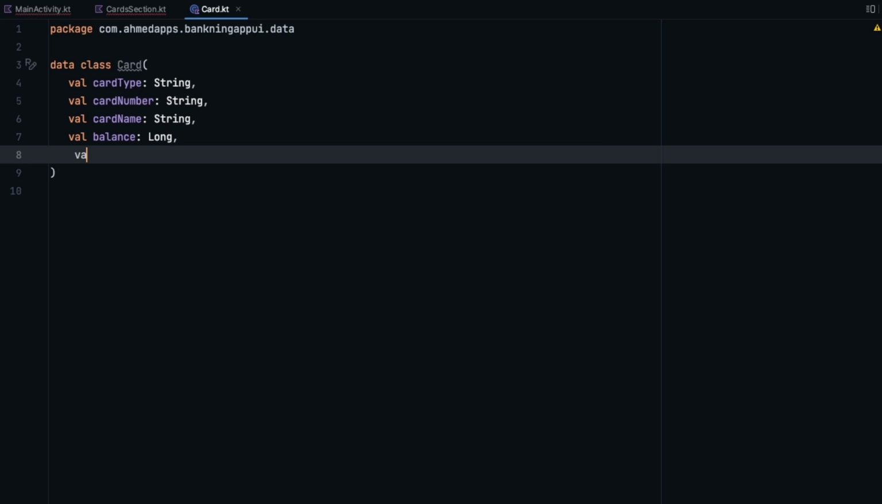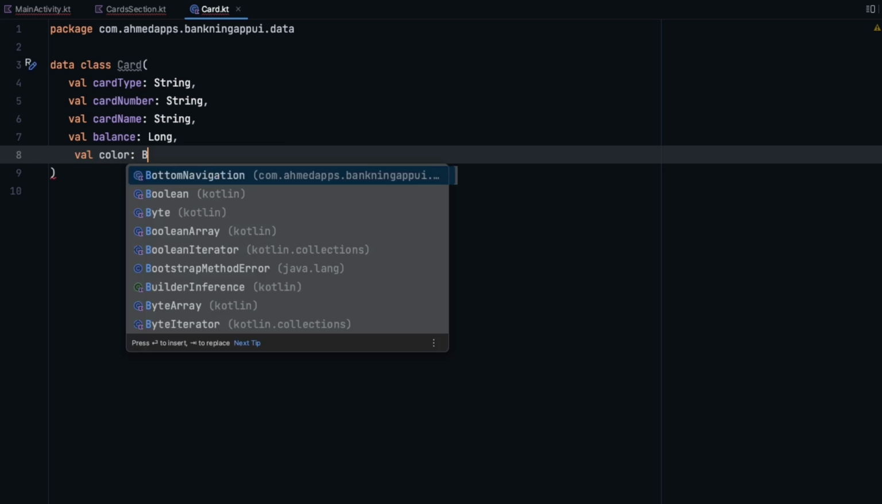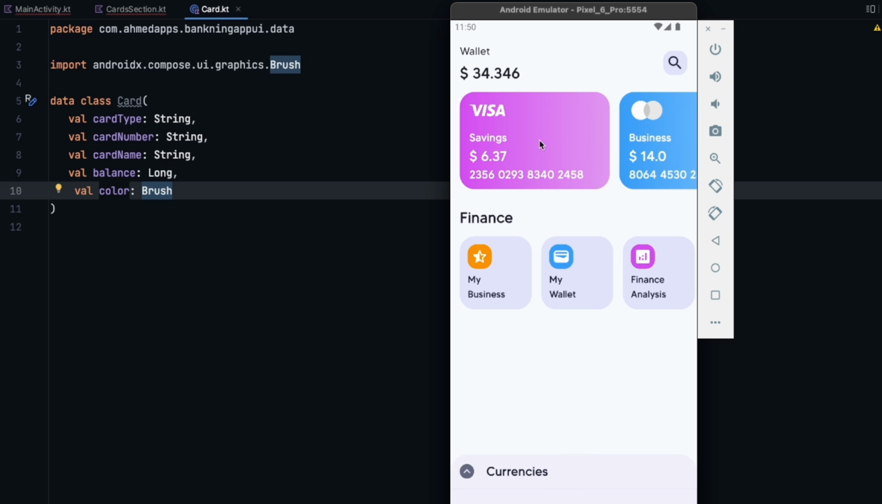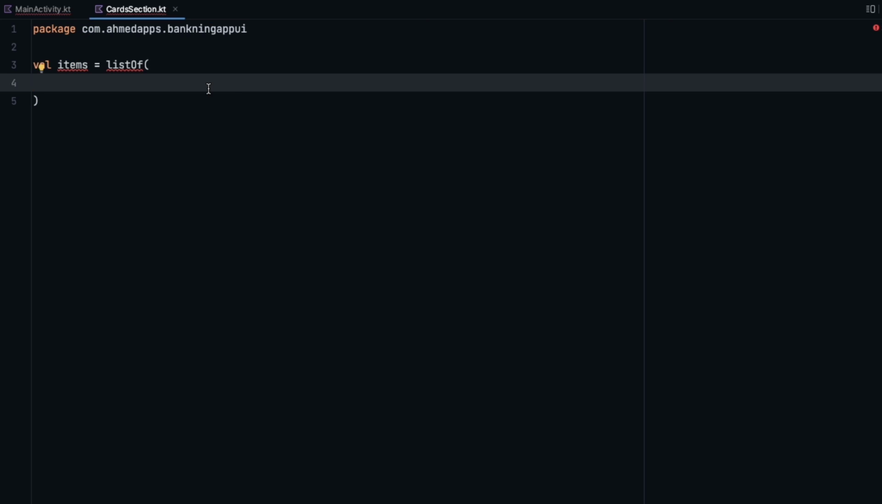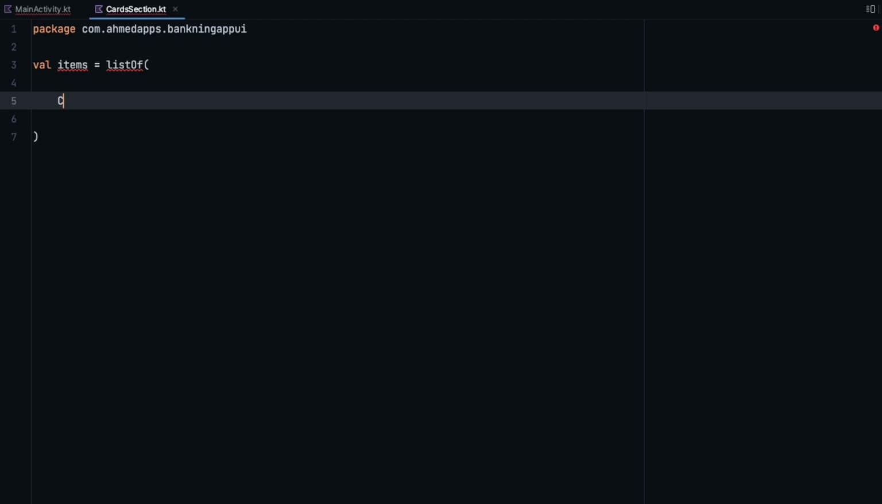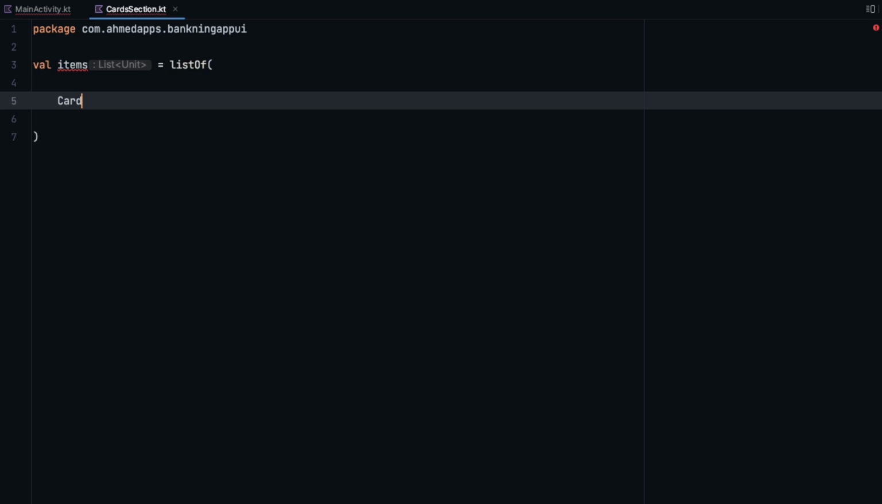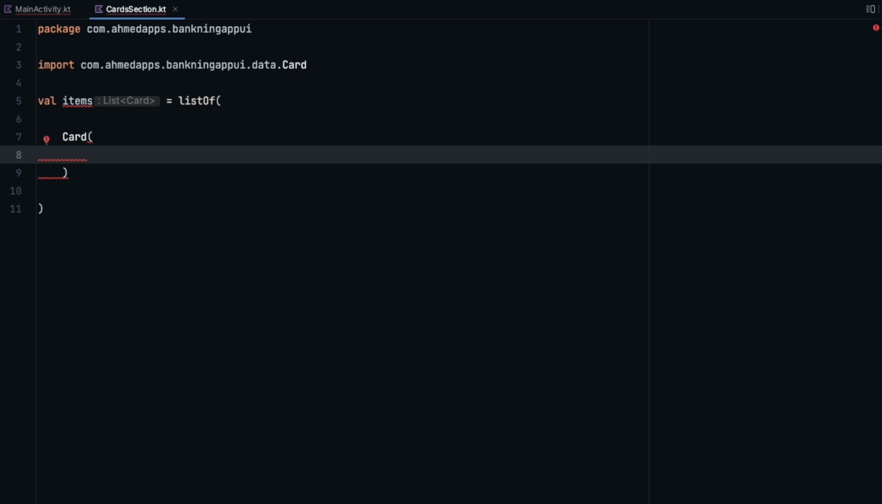So var color is going to be of type Brush, and I will explain that in a moment. Basically we use Brush to create this gradient color, as I show you. Now right here, let's create our items. So the first one, card, not actually that one, but let's import the right one. Yes, that one. Inside it, let's start with card type.